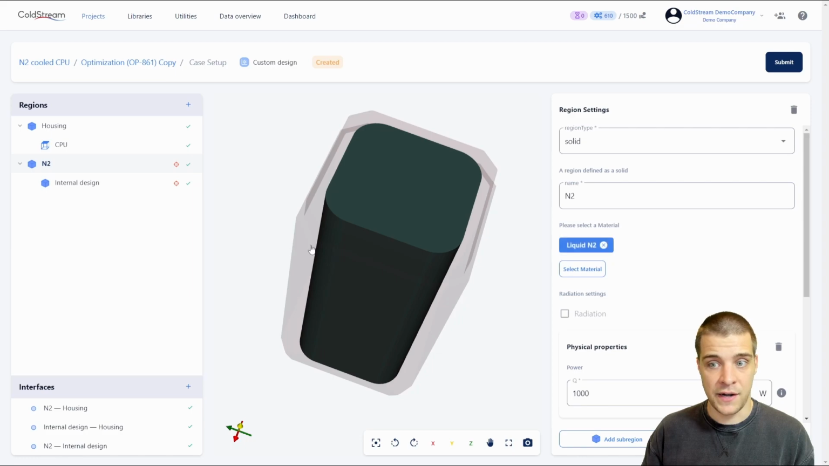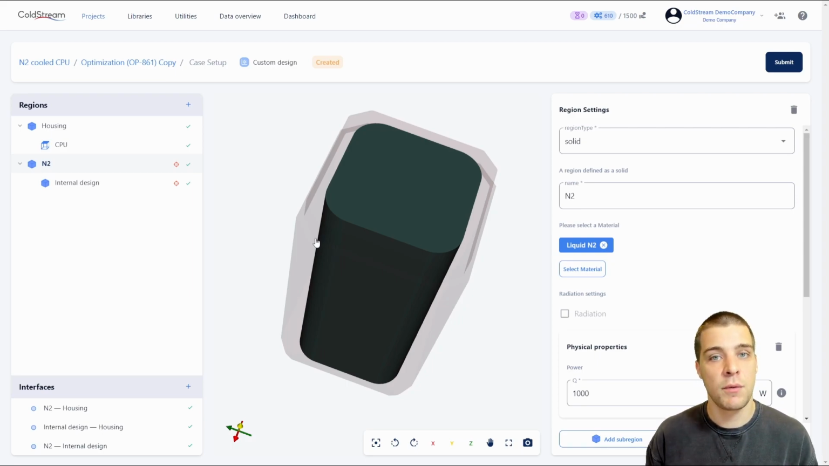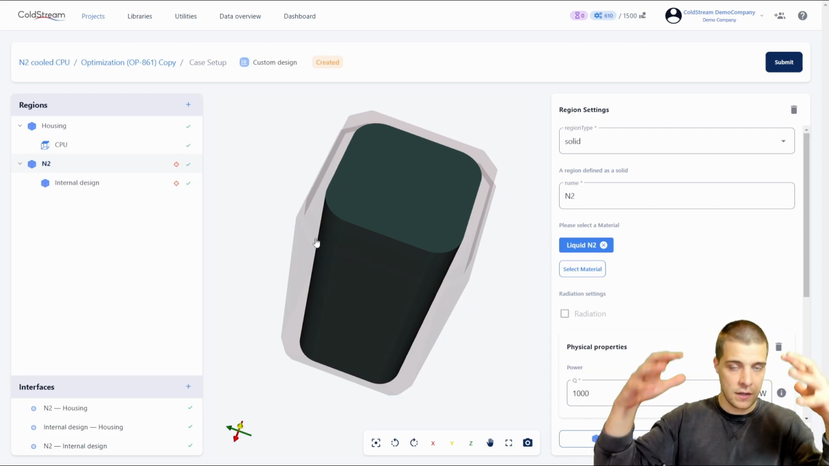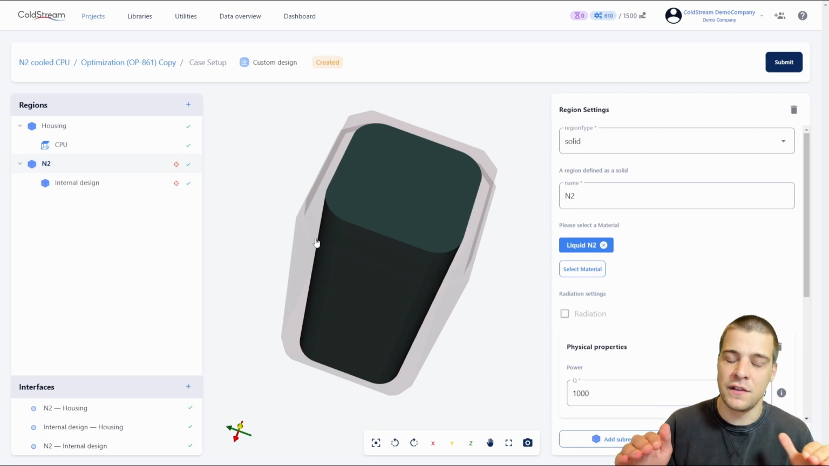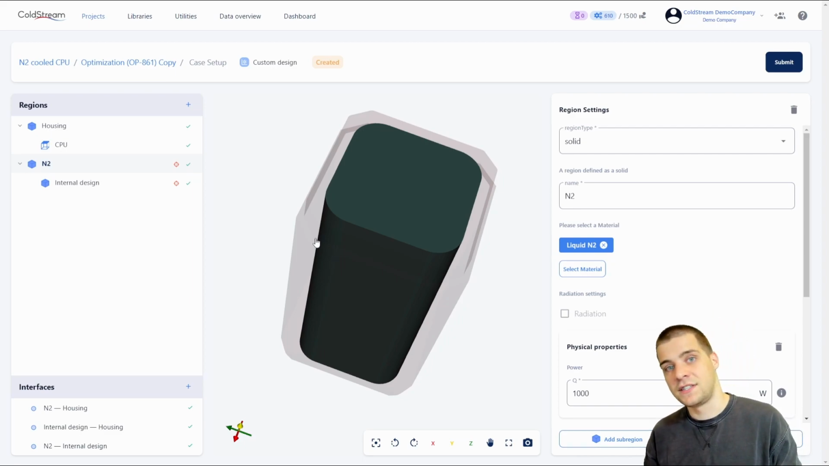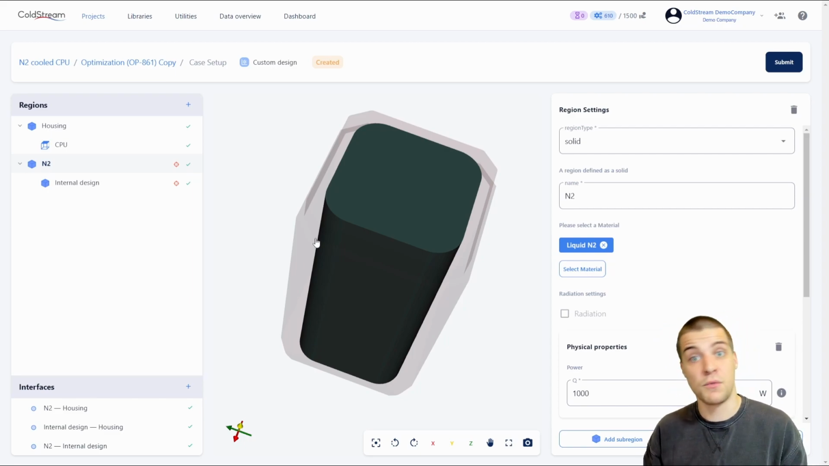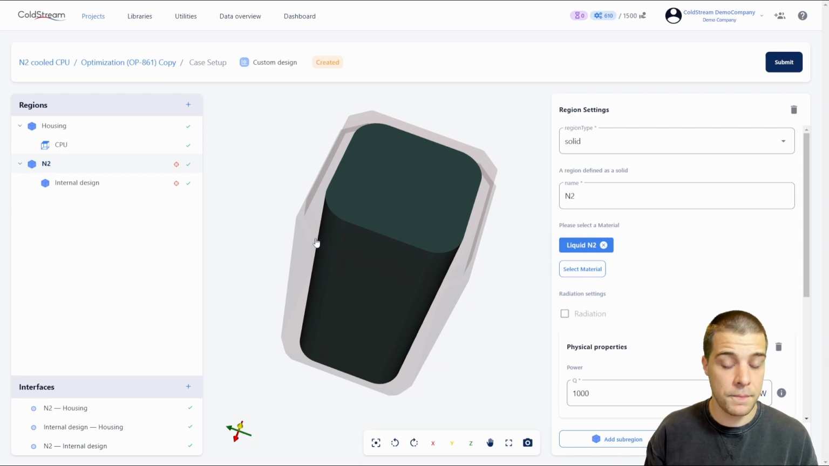Then we have our liquid nitrogen, and here I will delve deeper into the way that we tackle this problem at this moment. As I mentioned, the problem is inherently transient. The container starts fully filled with liquid nitrogen, and all of that nitrogen evaporates away. But topology optimization for transient systems is something that's not very well developed. So Colstream at the moment only supports steady state optimization.